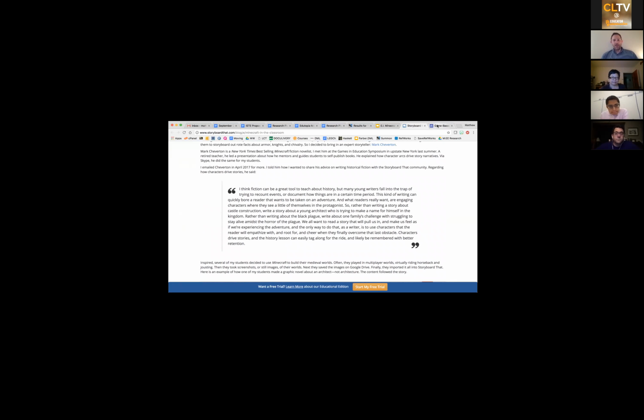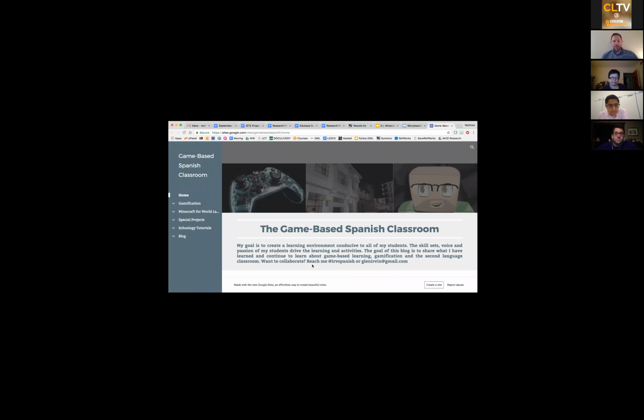And the last page I'd like to share is an exemplar work here from Glenn Irvin, who uses Minecraft to teach Spanish in his classroom. And it's a really terrific application of immersing students in this virtual world. So with that, those are some highlights of different pockets where I've seen Minecraft used quite effectively.